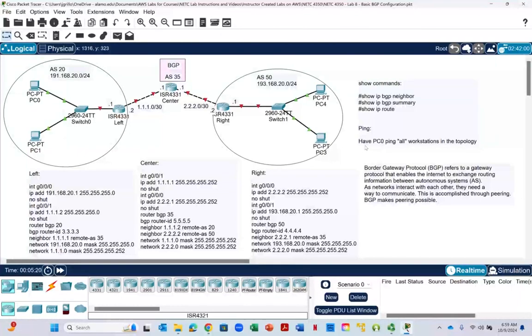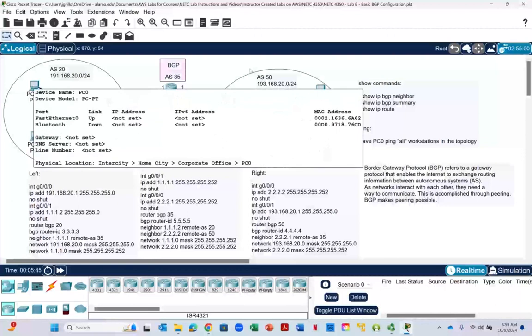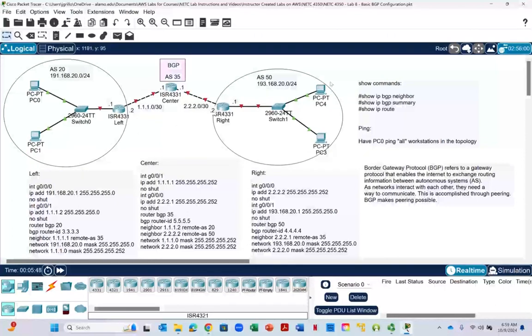And so we're going to configure the lab. We're going to start by configuring our PCs, and then we'll configure the left router, the center router, and the router on the right. We'll do some BGP show commands and look at the routing table, and we'll make sure, for example, that PC0 can ping PC1 because it's on the same subnet. PC0 should also be able to ping PC4 and PC3, or one or the other, because again, they're both on the same subnet. So let's go ahead and get started.